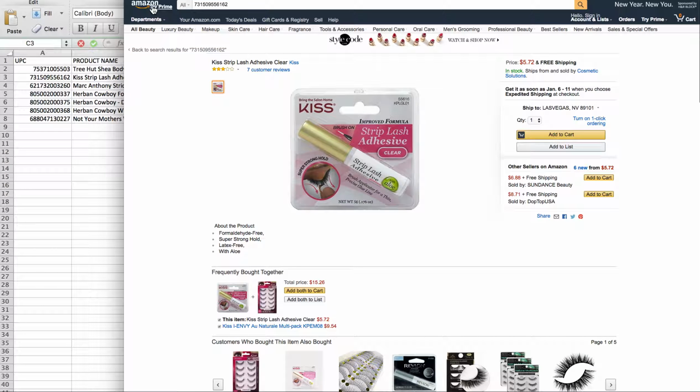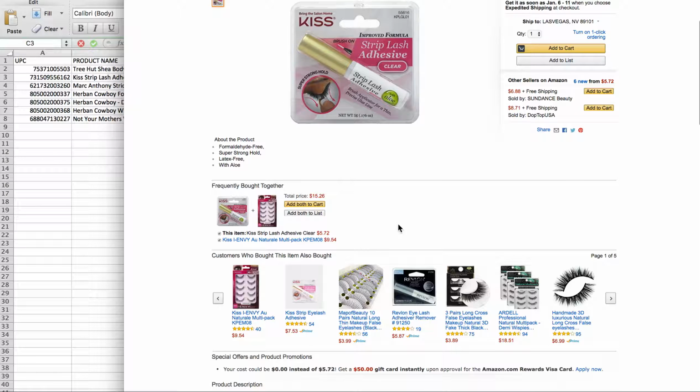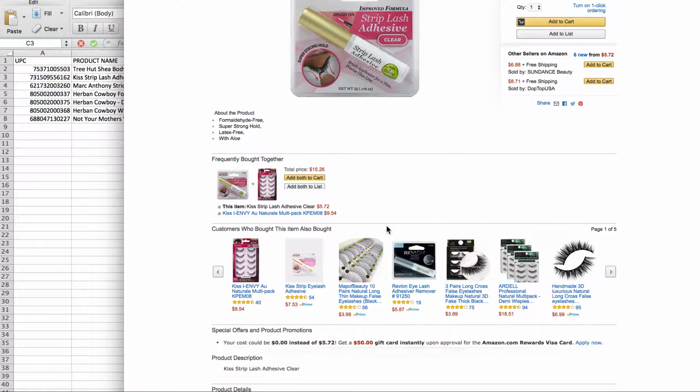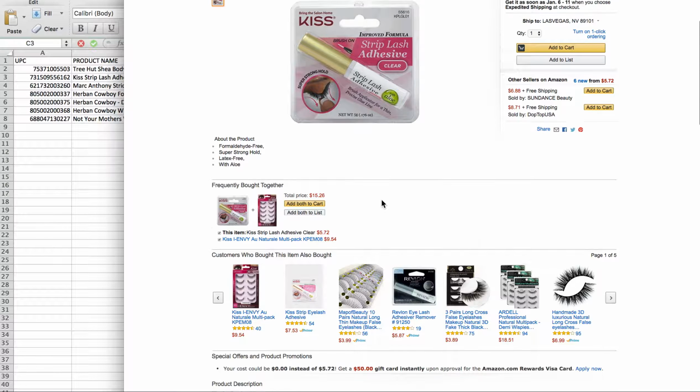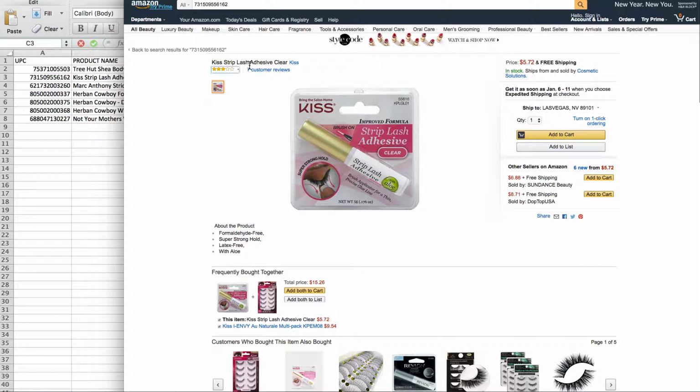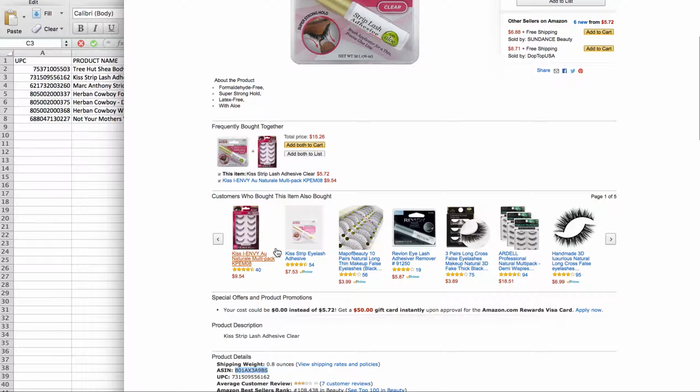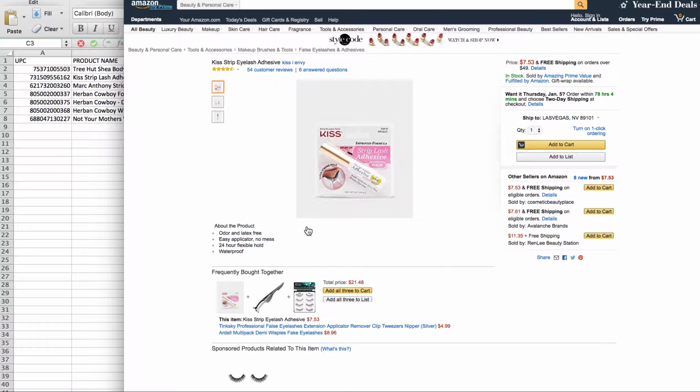Go back to your searches. Don't forget to search under customers who bought this item. You should have been doing this all along on each search. In this case, remember to look at the name, Kiss Strip Lash Adhesive Clear. That's the same name right here. Let's click on it. It's a good match.